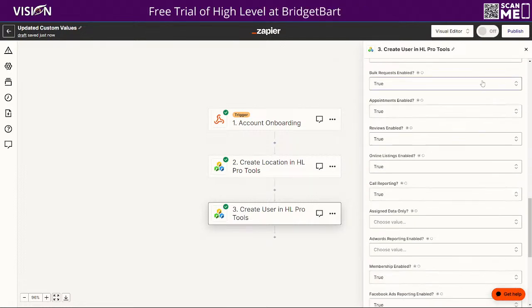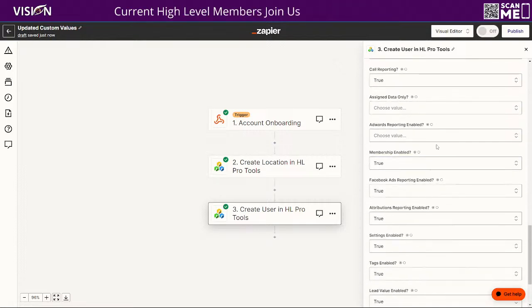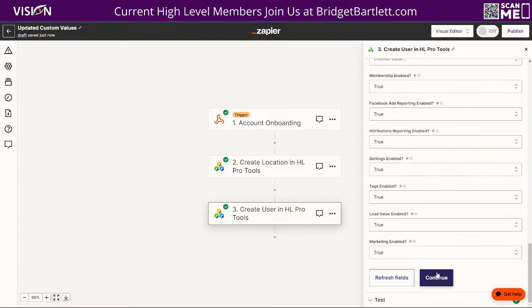Okay. Now here, of course, we can choose, again, all of the tools that we want this user to have access to. So you could just leave them all as default. You could mark them false or true, whichever one that you wanted to use. And then we're going to click continue. Okay. Now, once you do that and you test and you make sure that that user was created, then what you want to do is publish this Zap.